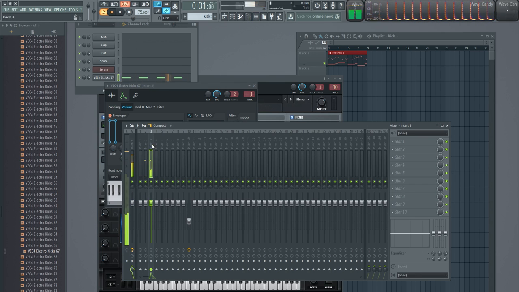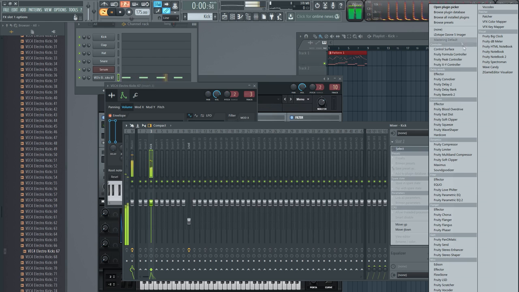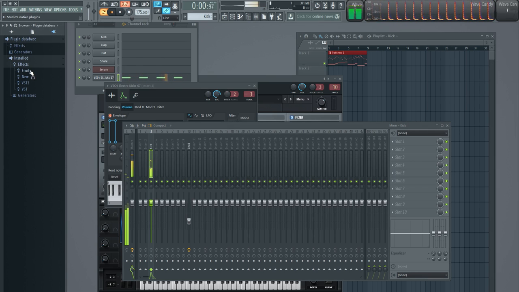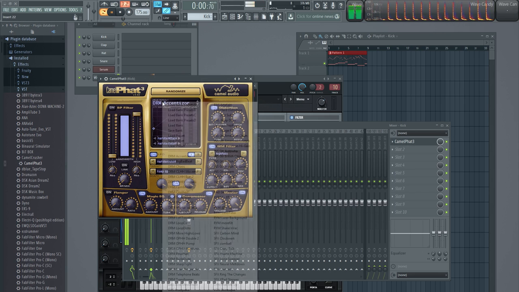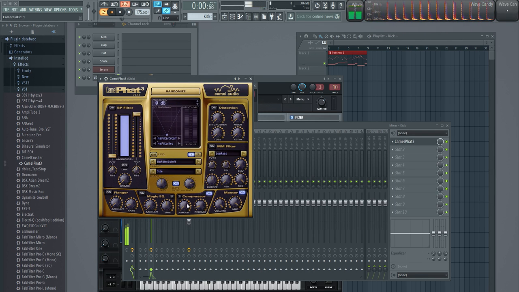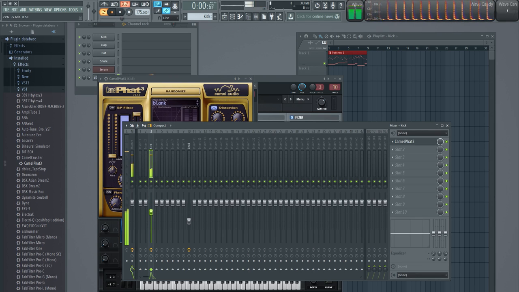Anyway, this sounds like a good kick. Chuck it into effects. Name a couple of things. So what I usually do with my kicks is I chuck Camel Fat on them and put on a little bit of compression and distortion. Clear the preset, turn on the compression, crank that up a bit. Turn on distortion, put tube distortion up just a tiny little bit. And then I get this kind of loud, snappy kick that, given a good sample, sounds good.